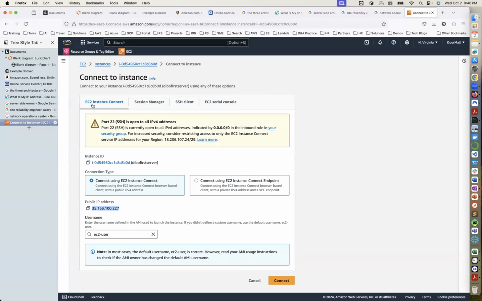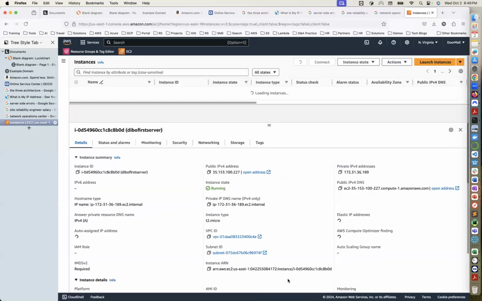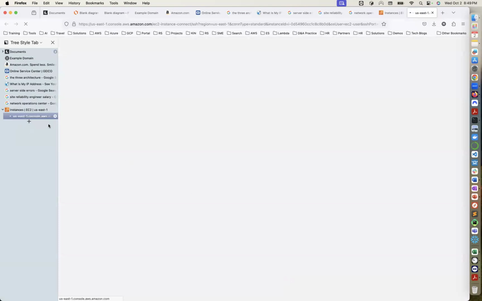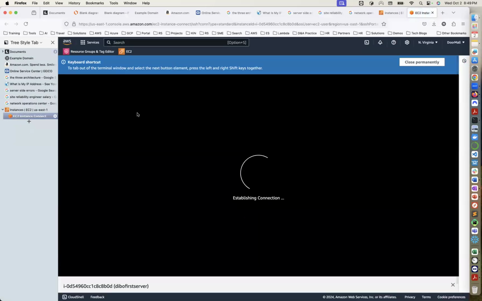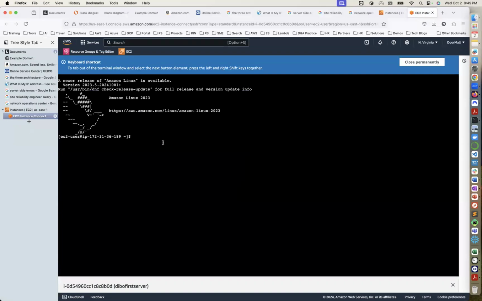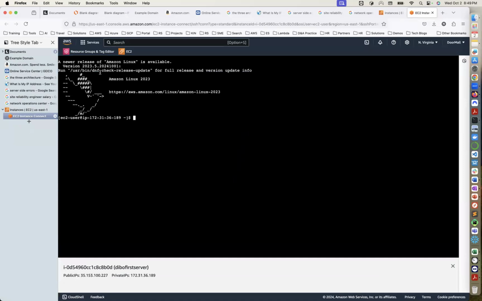Okay, so click on EC2 instance connect. You see right there, that's your public IP address. That's the username. Because we already created a key pair, we're going to use that key pair to connect. So you're going to click on connect, and then open up a browser right here. Establishing connection, and boom, you are connected to the server. That's it. You're connected to Amazon Linux.